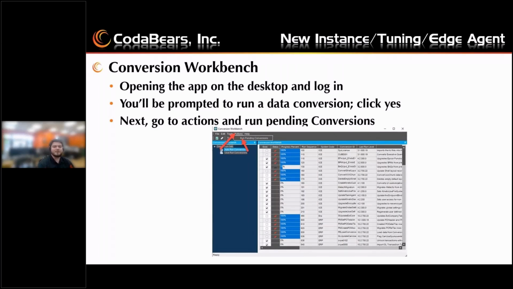This is going to convert your data from what it currently is and make it usable with the Kinetic UI. After that, you're going to want to go to the user run conversions, check any of the ones that aren't done, and then click actions and run pending conversions again. This way, everything is converted and nothing errors out in the future.